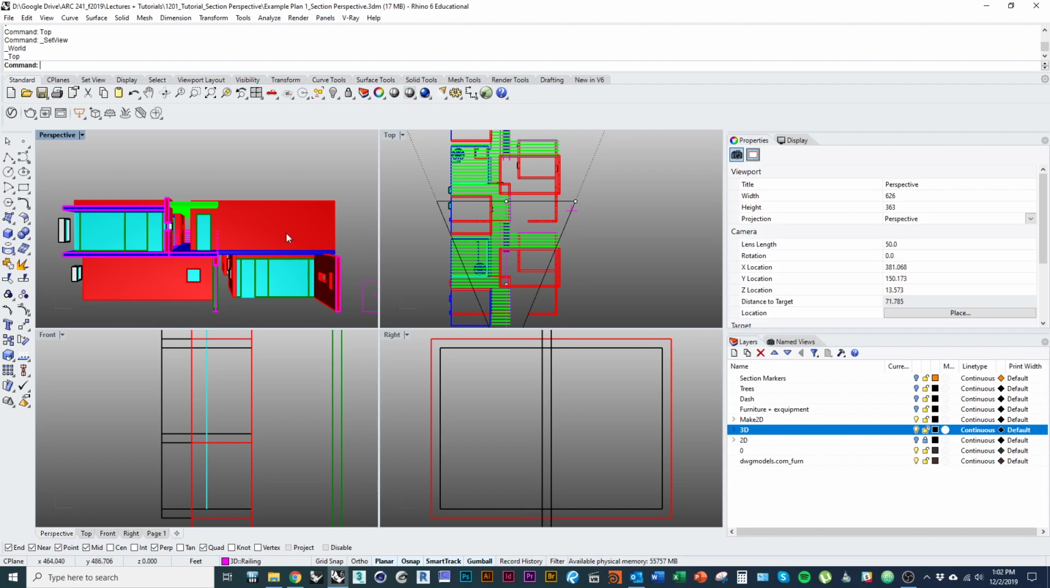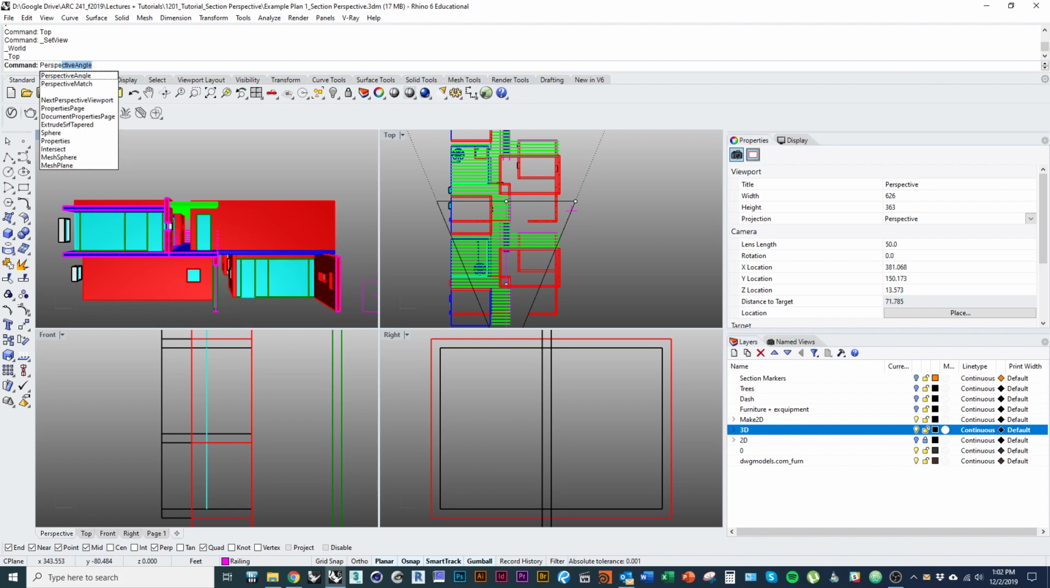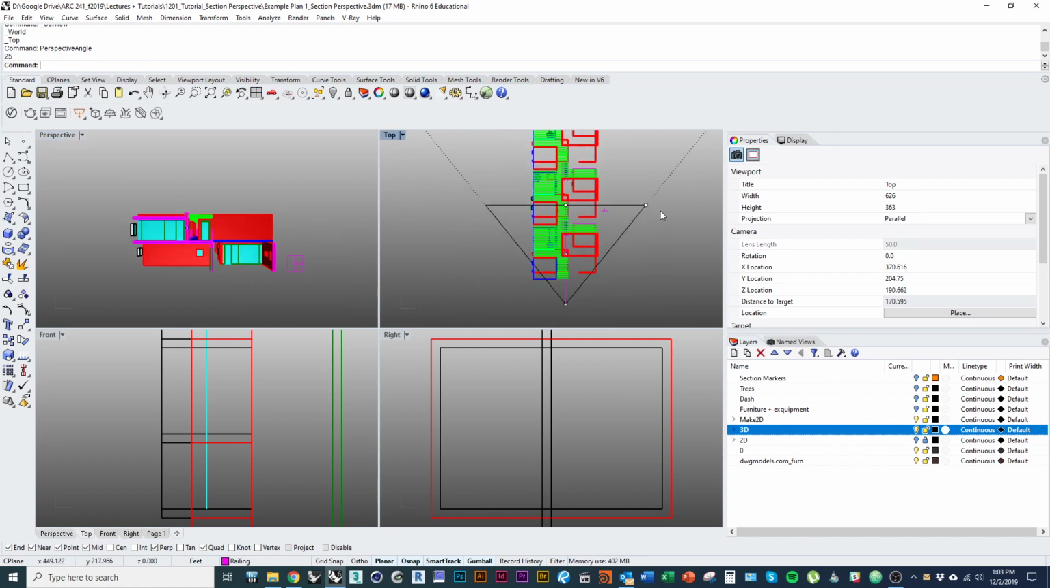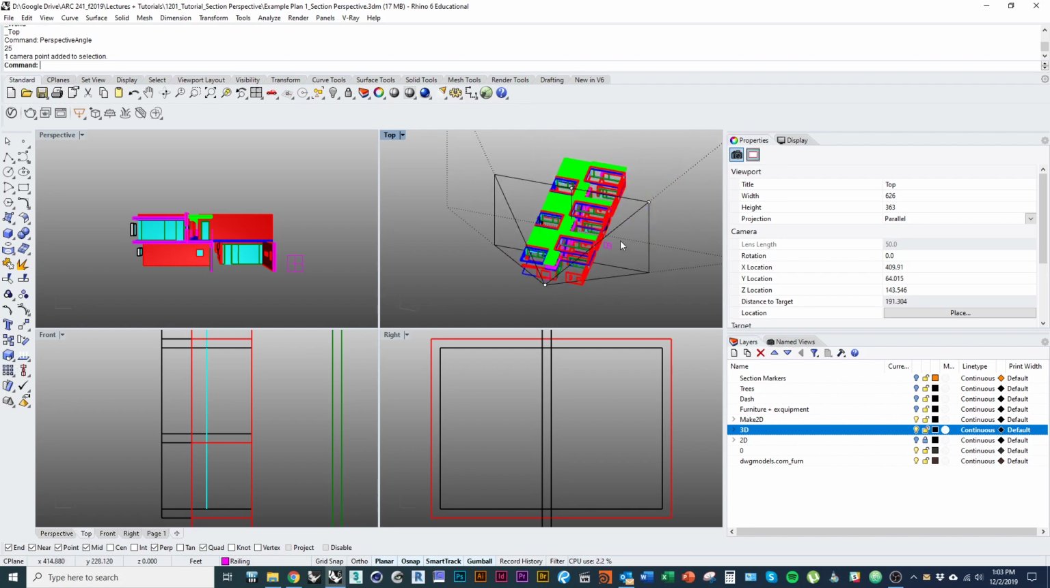And then the final thing we could do here is we can also go back to our perspective view, and I can type in the command perspective angle. Now, the higher I make this number, the wider my perspective angle. You can see my camera width change. You can also adjust this by moving that point there.